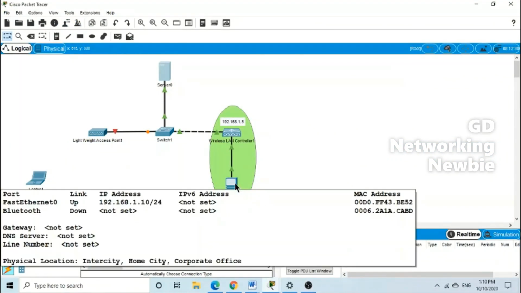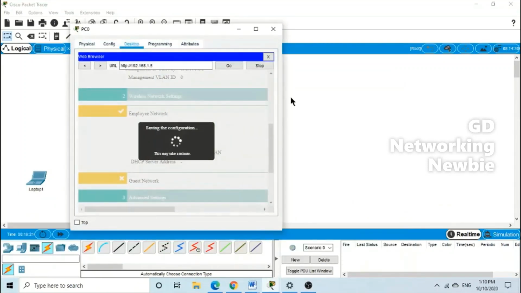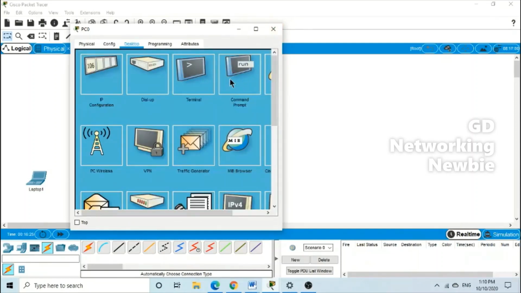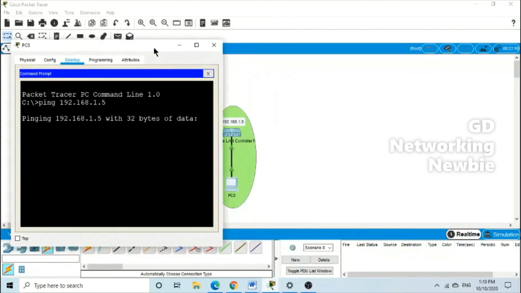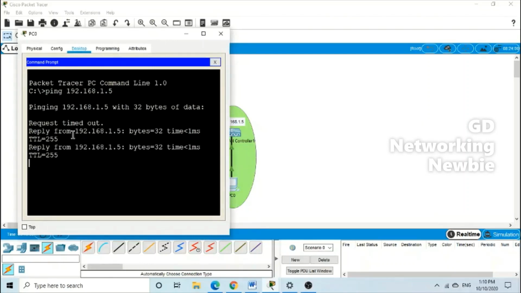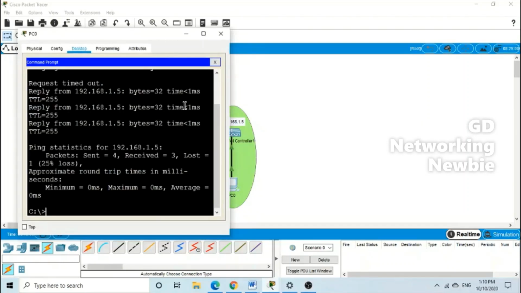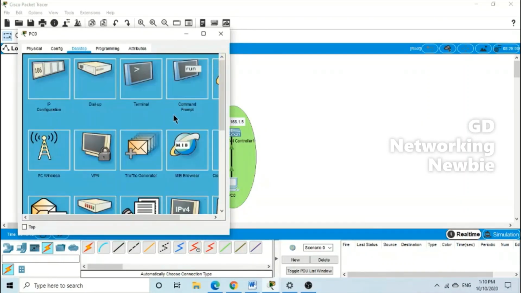And now hopefully we should be able to connect from this PC to this WLC. To make sure, we use the command prompt and ping 192.168.1.5. This is the IP address of the WLC, and we want to verify that we are able to connect from this PC to this one. So yes, we got a reply. It means the connection has been established.